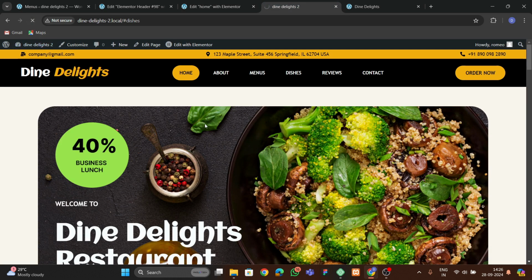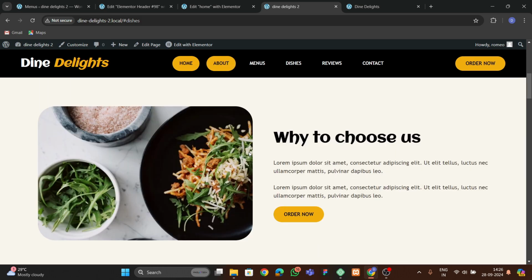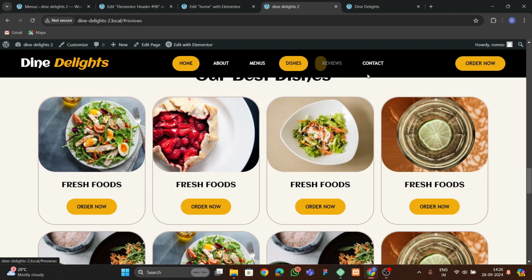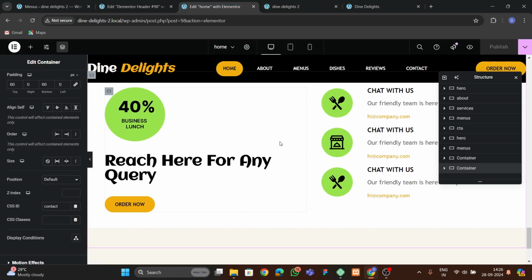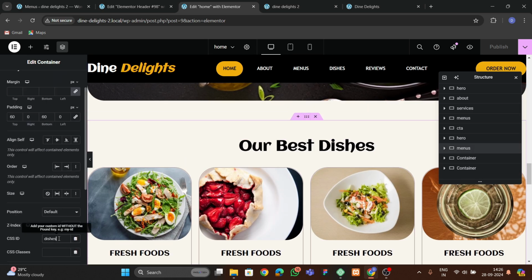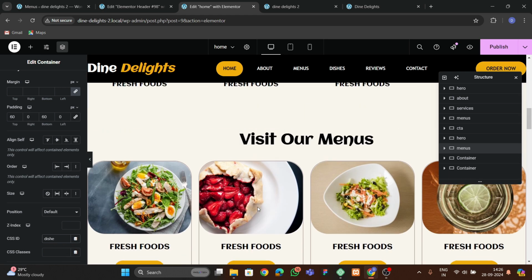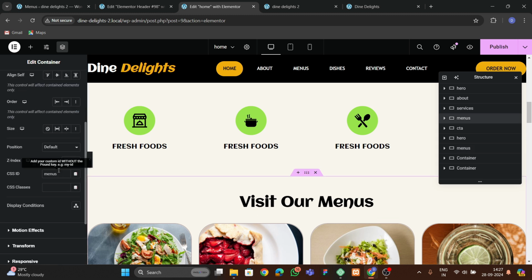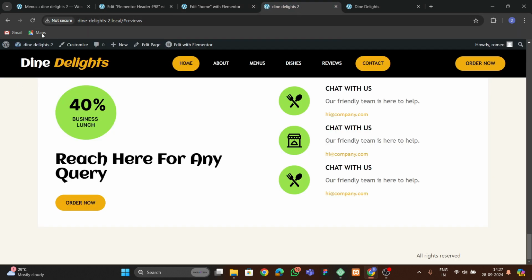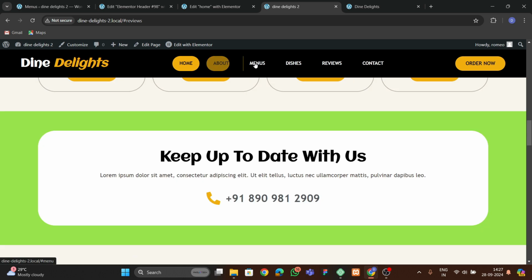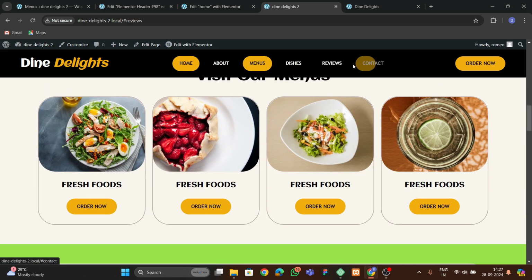Then let's refresh this. And after refreshing you can see that when we click on the about, it will take us to the about. Same for the menus, dishes, reviews, contact. So I think for the dishes we don't have to add this S here, and same for the menus. Let me go to this, and then here we're gonna remove this S. Let's publish. And after publishing, let me refresh this again here. And after refreshing this, let me go to about, menus, dishes, reviews, and contact.